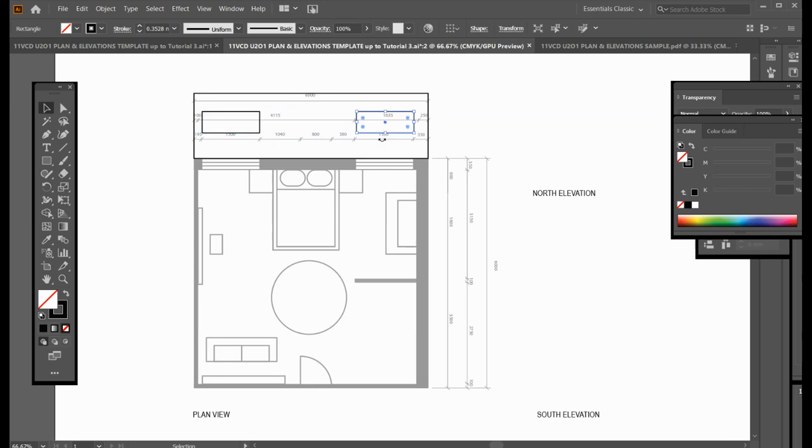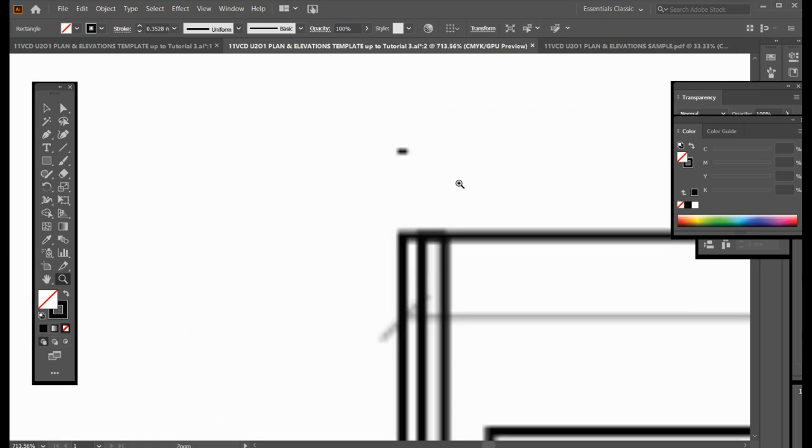What I'm looking for is that this window lines up with my projection lines here that indicate the window, and again over here. Then the next thing that we have to do is give the wall of the house the right thickness. So see, we've got our guide here. We will just get the rectangle tool and create the right thickness.